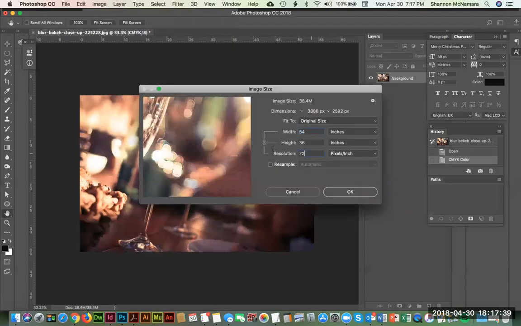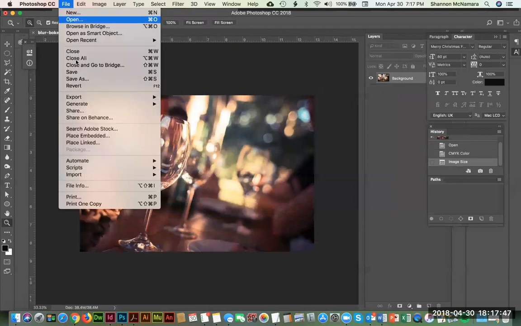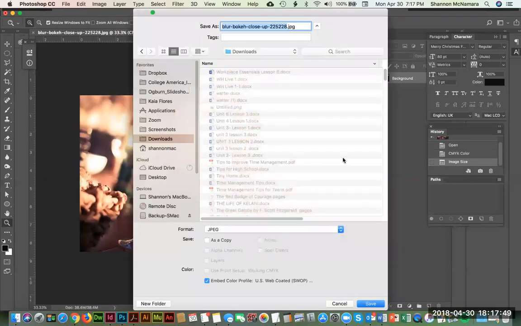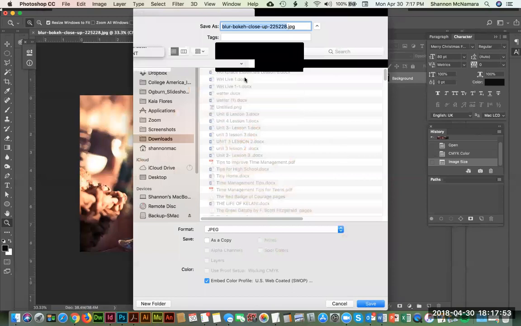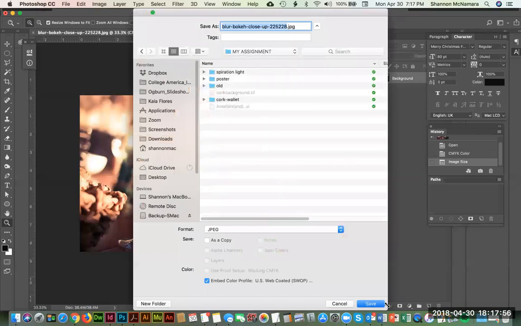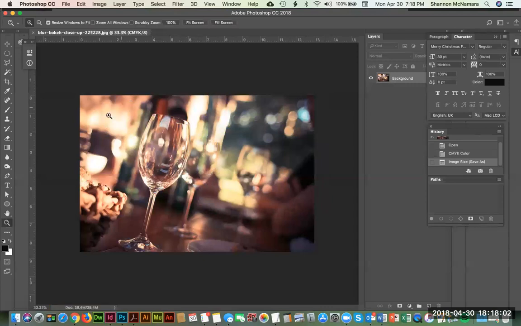Unclick resample, then change it to 300. And the width, that's good. Hit OK. And then I'm going to do a File, Save As, and I'm going to put that in the same folder. Get on my downloads folder. I'm going to put it in my assignment folder here. Good. Close out of that.